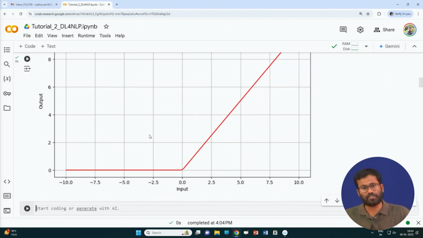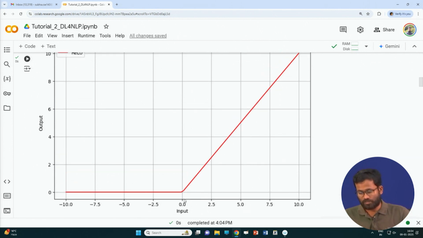As you can see, when the input is from minus 10 to 0, you are always getting the value 0, because the maximum between a negative value and 0 will always be 0. But once the value becomes positive, that is from 0 to 10, we are getting that particular value only, right. So, this is the ReLU activation function.